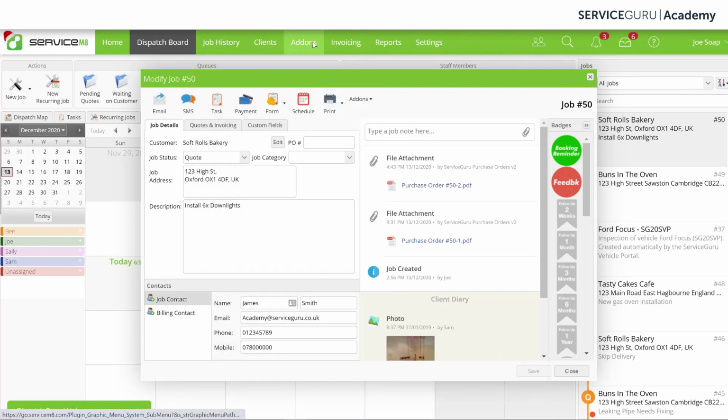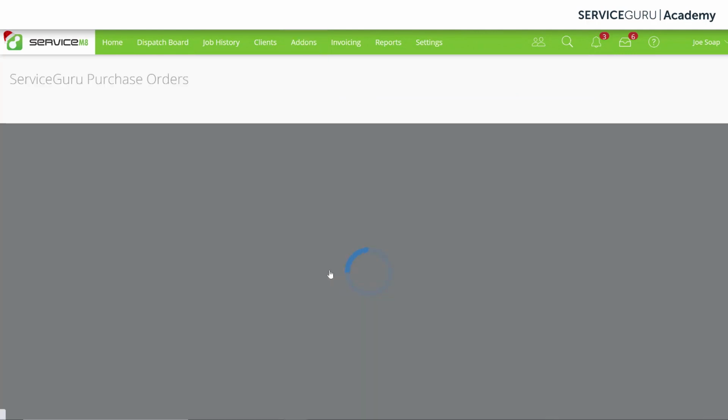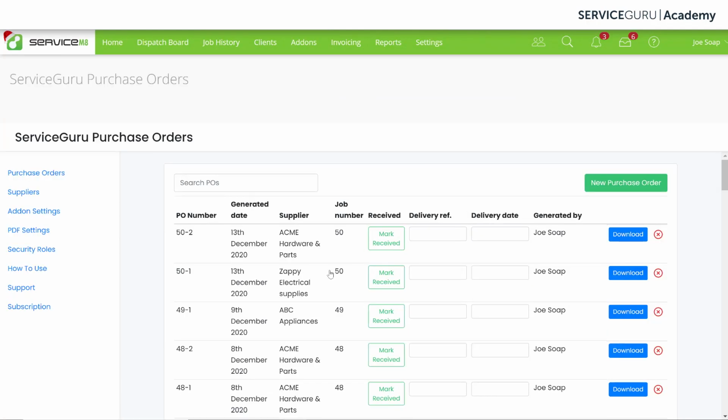So let's move back to the add-ons, reopen up purchase orders, and let's have a quick look at this page here. So as I mentioned earlier, this is going to give you a list of all the purchase orders you've generated to date. As you can see here, our 2 new ones, 50-1 and 50-2 are here.